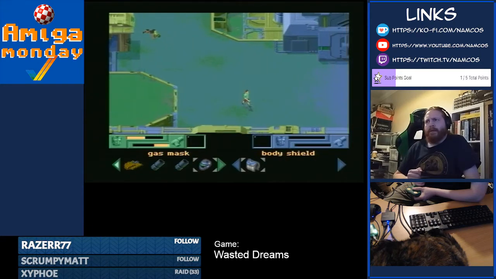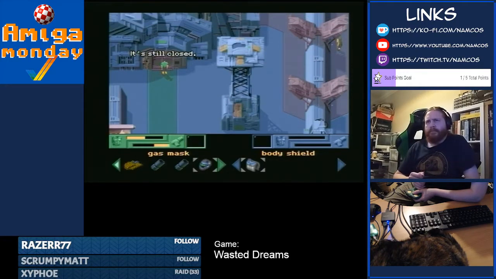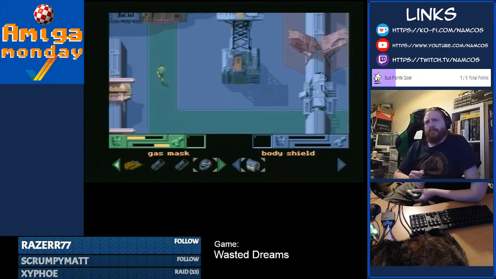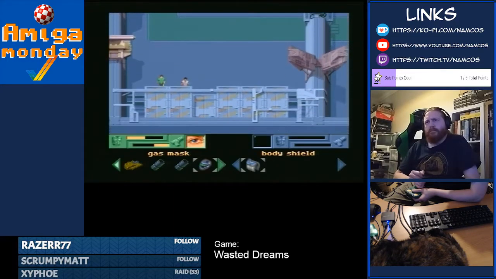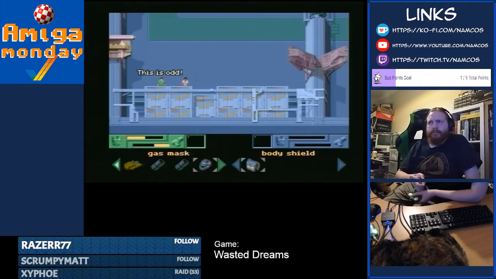I need to go and click something else. It's still closed. This is a ventilation opening. It's far too small for me to squeeze into. Hang on a minute. These boxes are full of plasma weapons. This is odd. It was going to take another 8 months before our plasma weapons were ready.